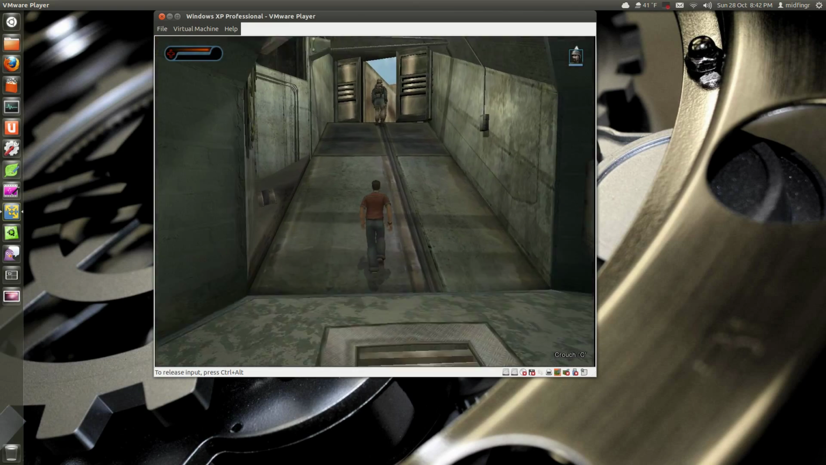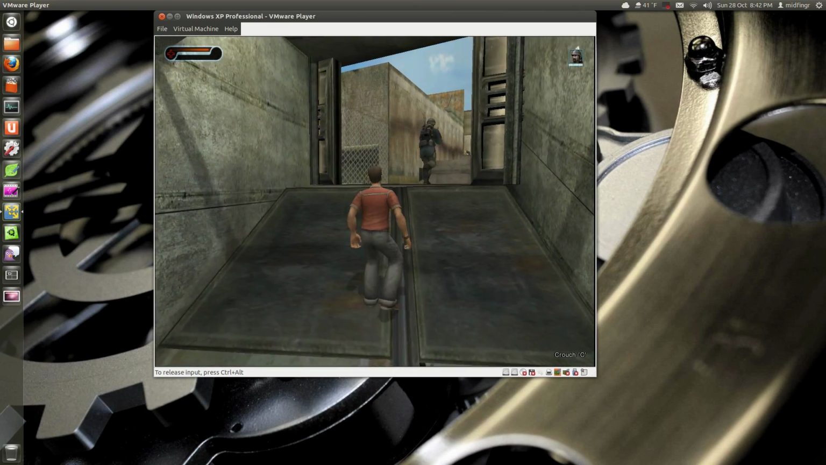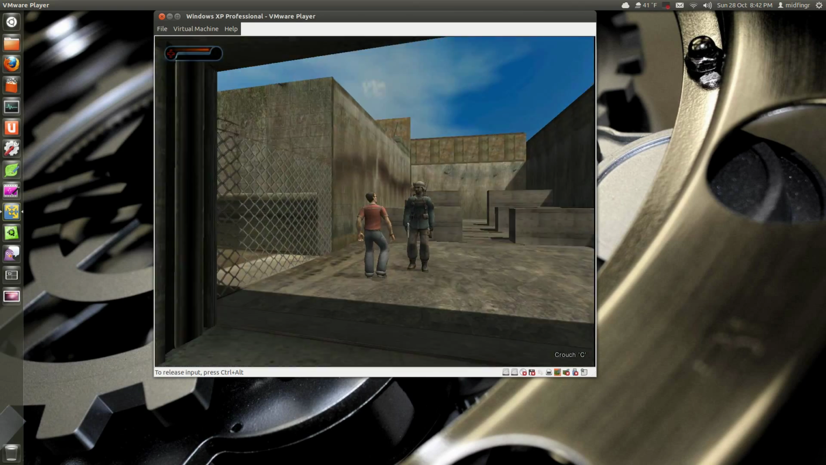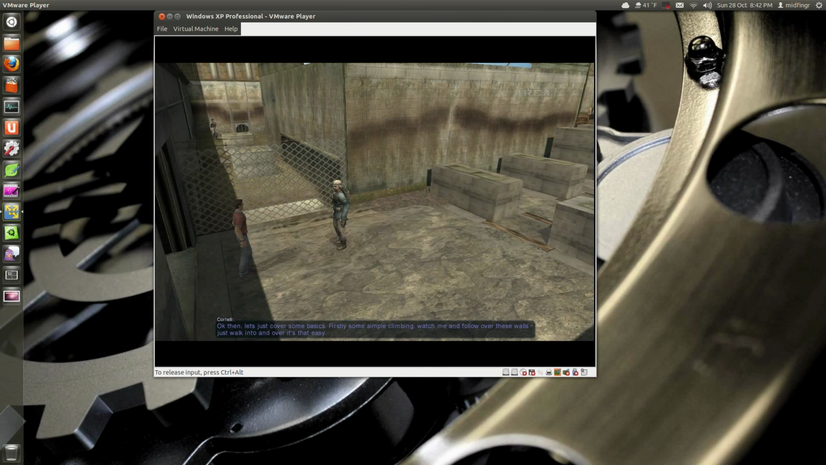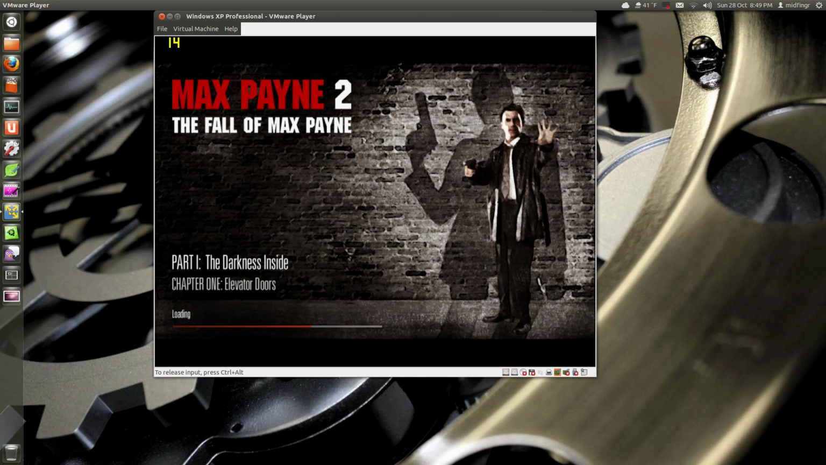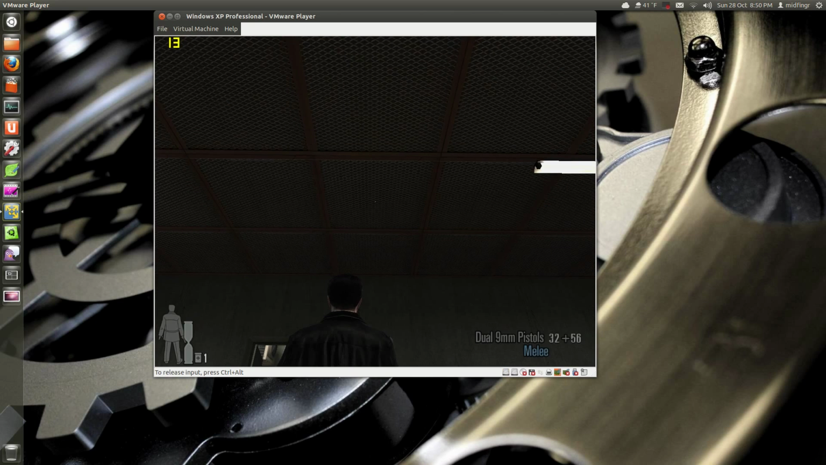But I can tell you this is running very, very well. It's at 1024 by 768 resolution. I didn't change any other settings. Actually, I didn't change the resolution either. I just left things as they were. Again, this is 1024 by 768.